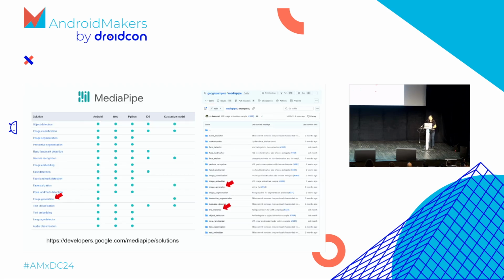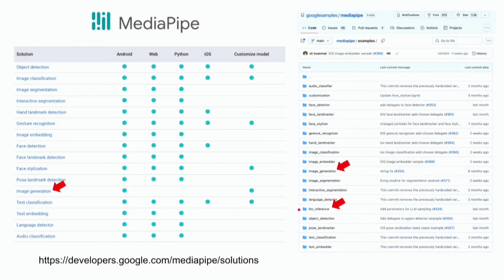The very first one is MediaPipe. MediaPipe is the Google solution for running AI and GenAI solutions directly on the device, on the web as well. Here you have all the solutions. And there is a samples repo where you can see that they have an image generation solution and an LLM inference solution. And the other ones are really fun to play with as well. I encourage you to do so. But those are AI solutions. We are talking about GenAI today.